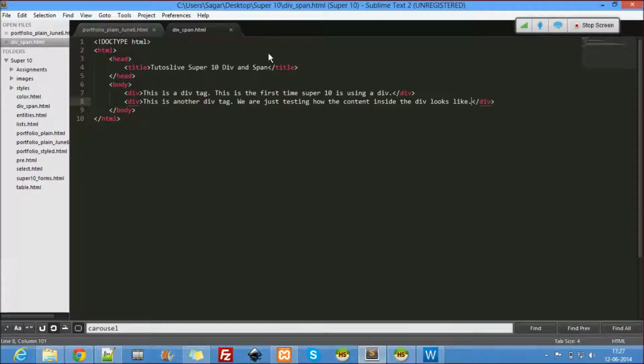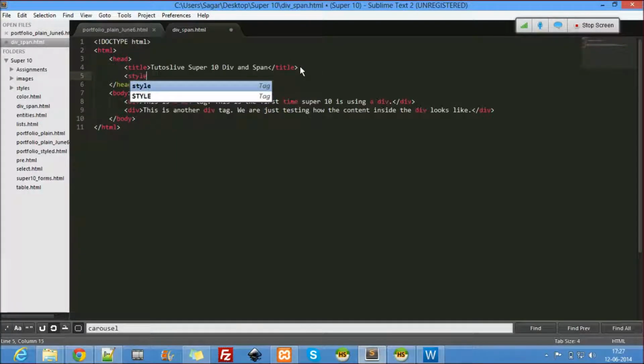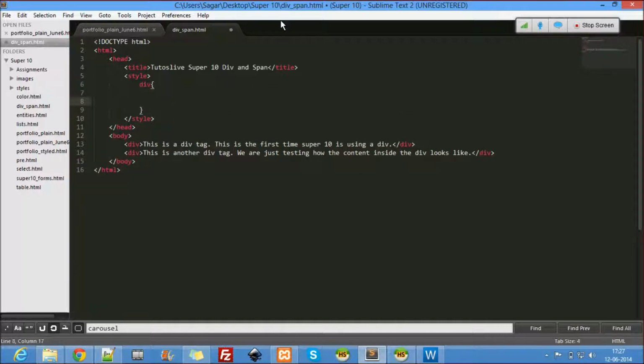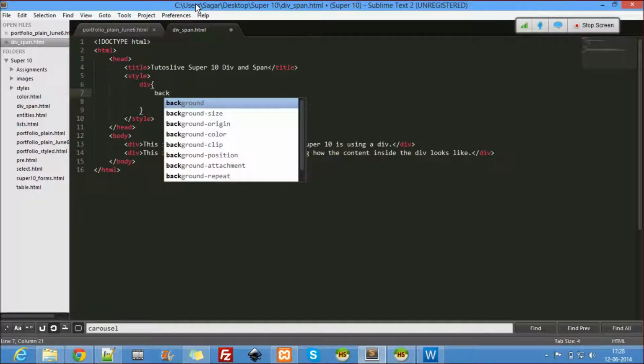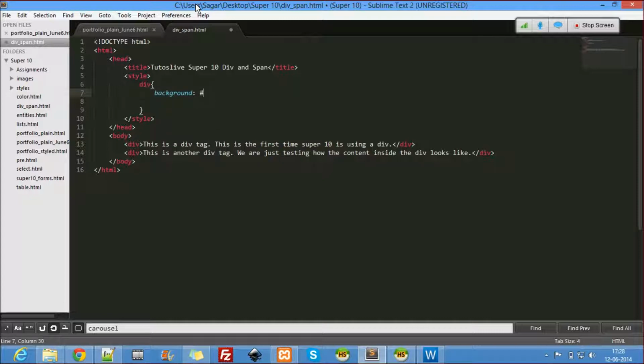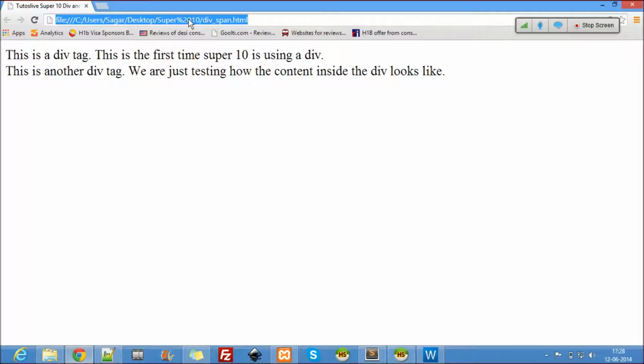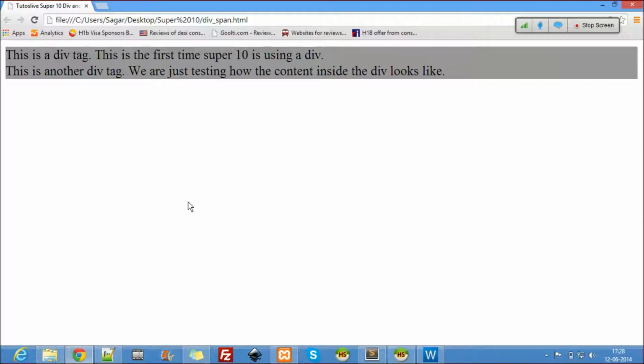So here, what I want to do is style it. Style div, background hash, some, let's take 999 maybe. So let's see why exactly it's a block level tag. Okay, so it's a block level tag. Okay, there's a problem here.